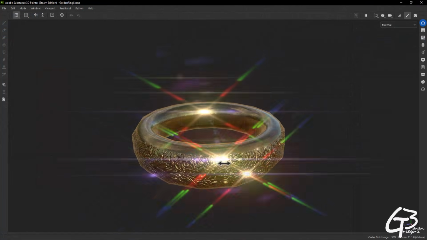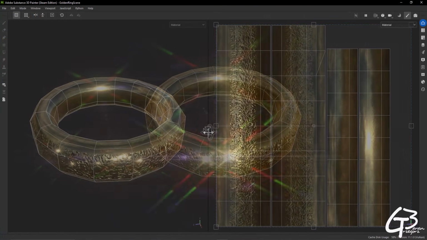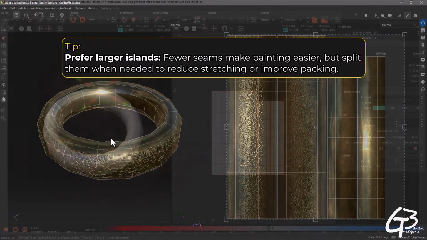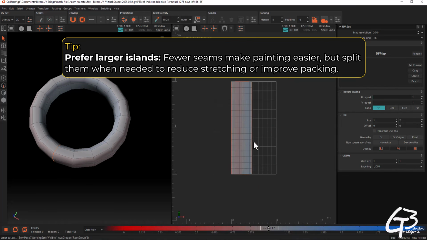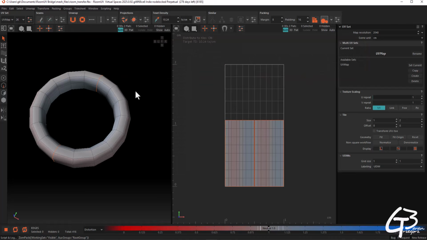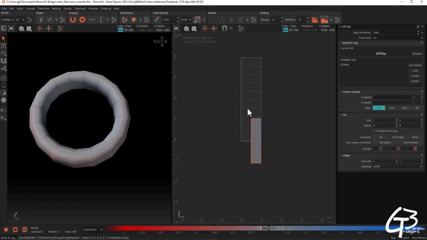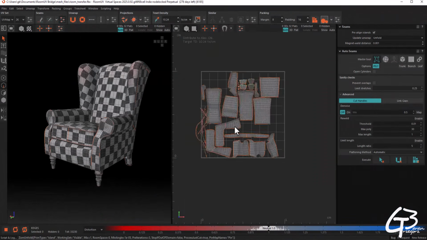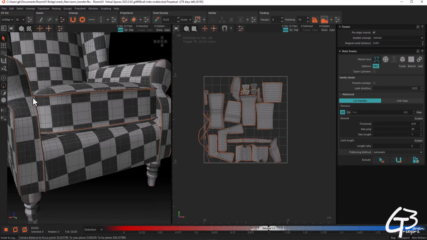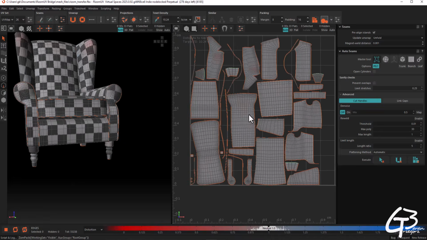So basically, when it comes to size and shape of UV islands, we should always prefer larger islands, as they mean fewer seams and easier packing. But we should split them when we need to reduce stretching or improve packing. So don't be afraid to break them up for better UV space efficiency and fit among other islands.